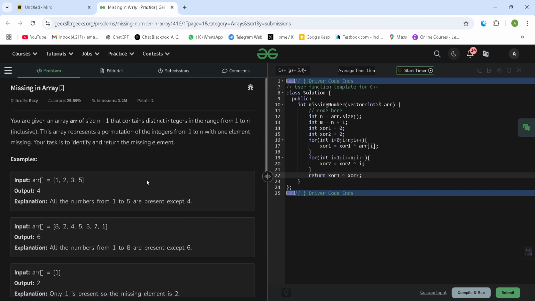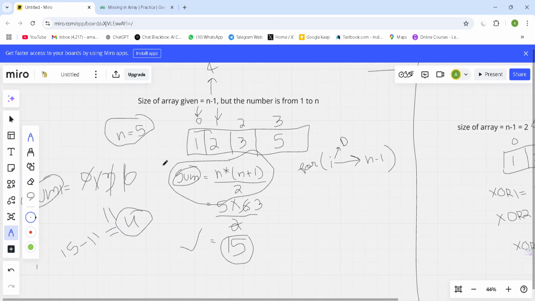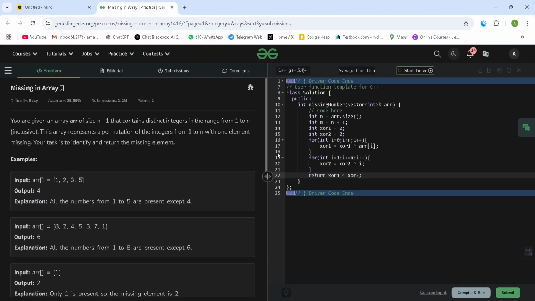Yeah, it is working. So I hope you get the point of how to solve this question, and you get the concept, okay. And I hope you get the code also. So thank you very much.